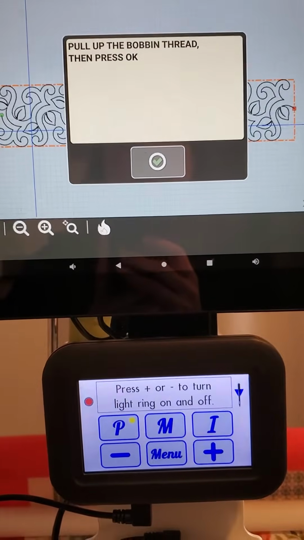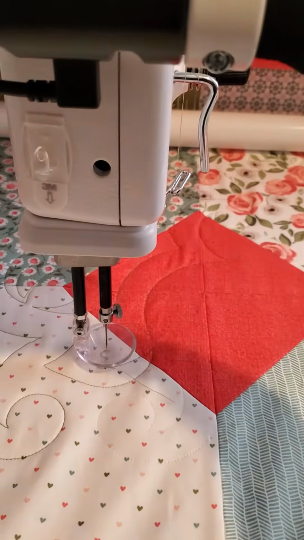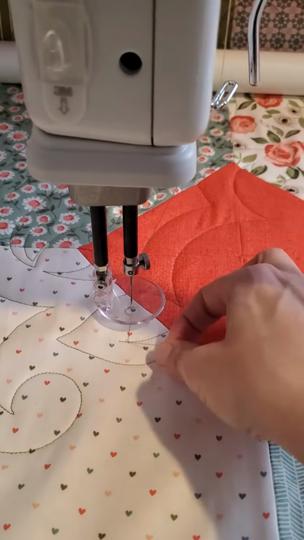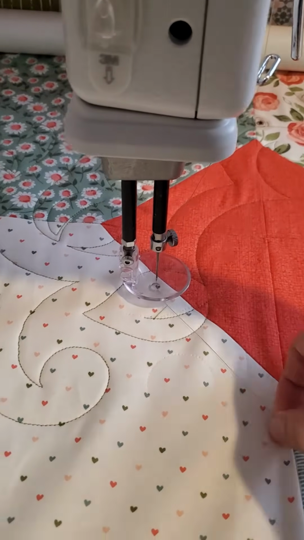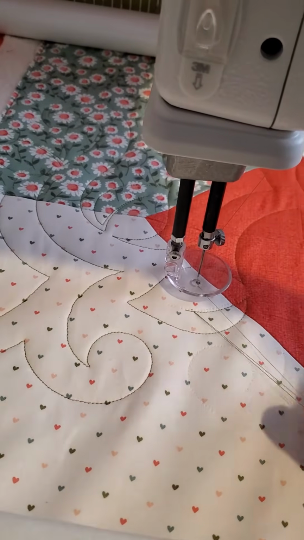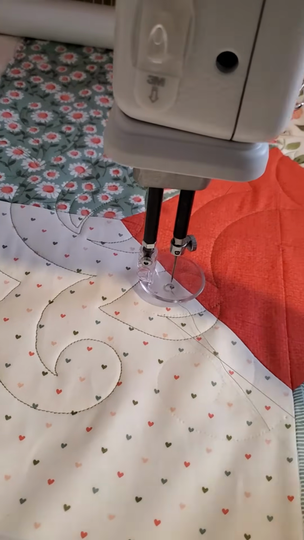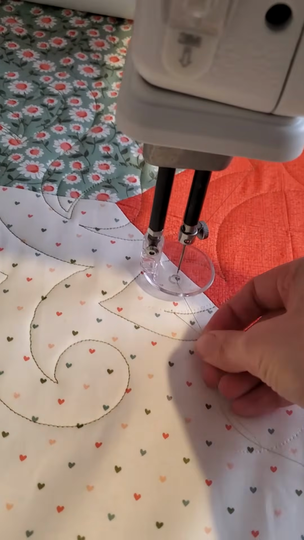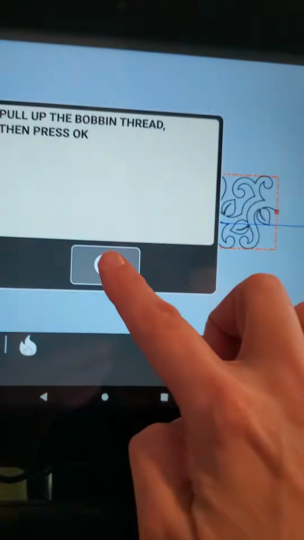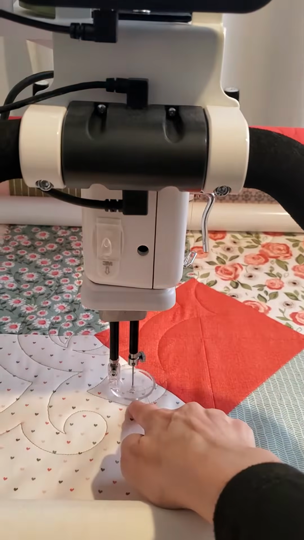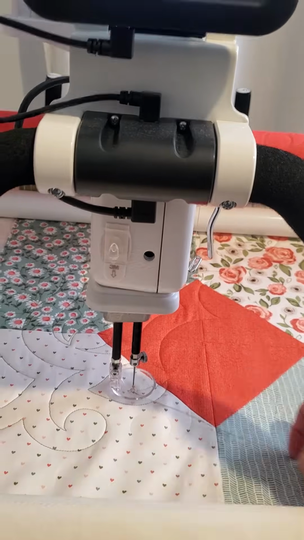And now it says I can pull my bobbin thread up. So I'm going to move my machine out of the way slightly, grab my top thread and just pull my bobbin thread up so that I've got both of those. So I've got both of my tails now. I'm going to hit my check mark on my display. My robotic system is going to recenter over that point for me.